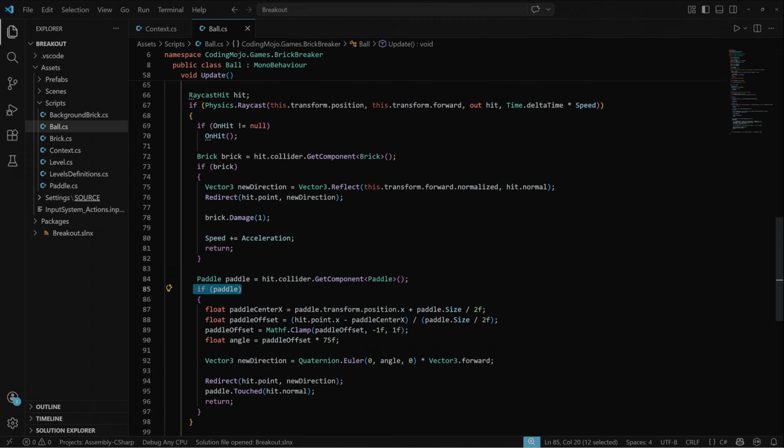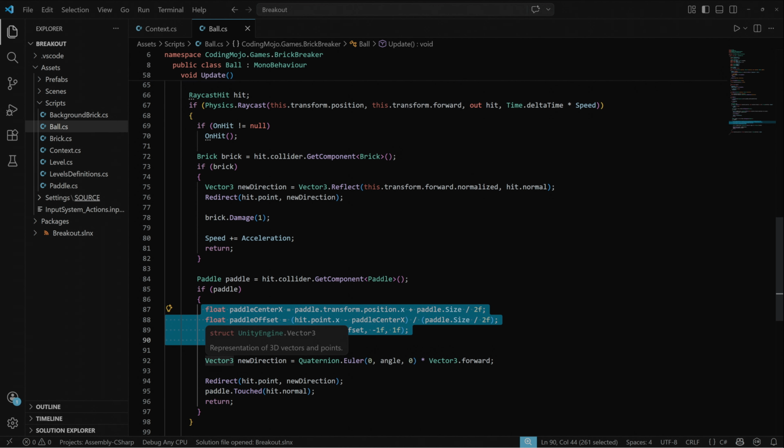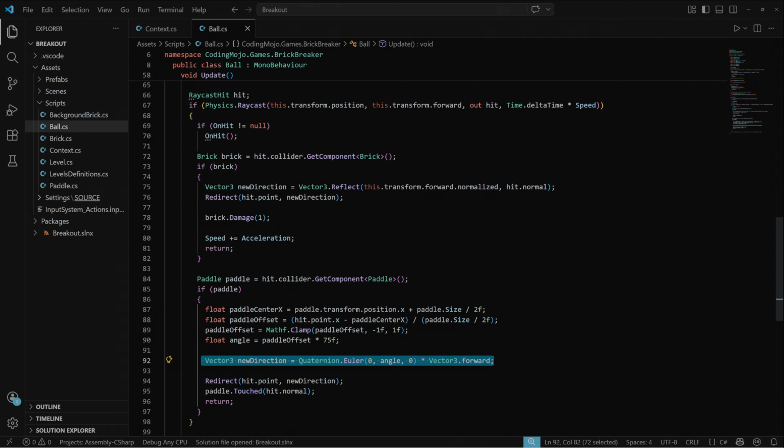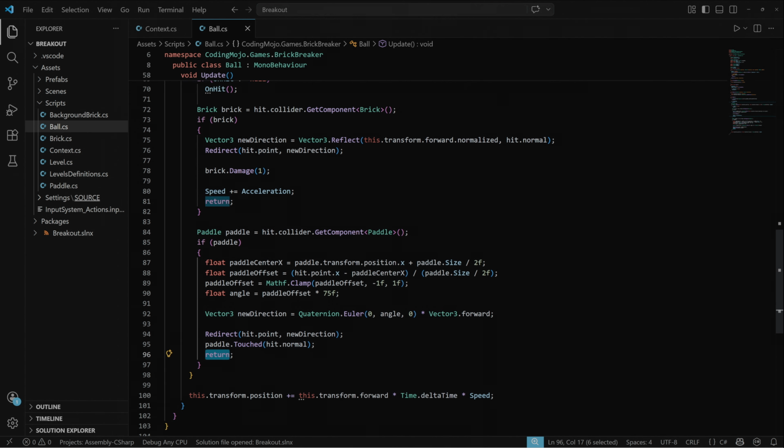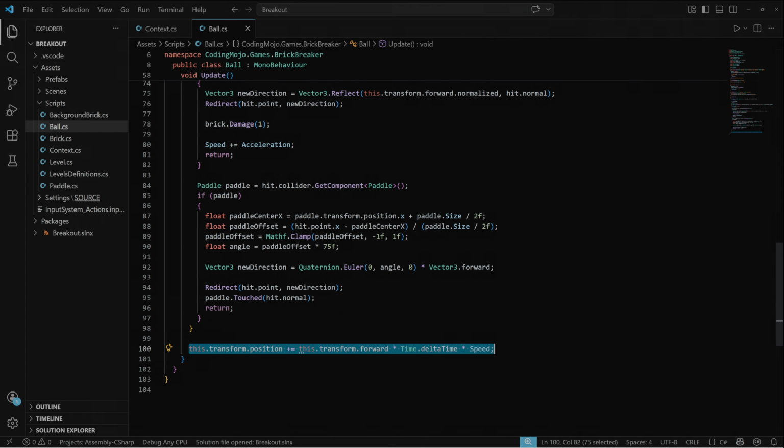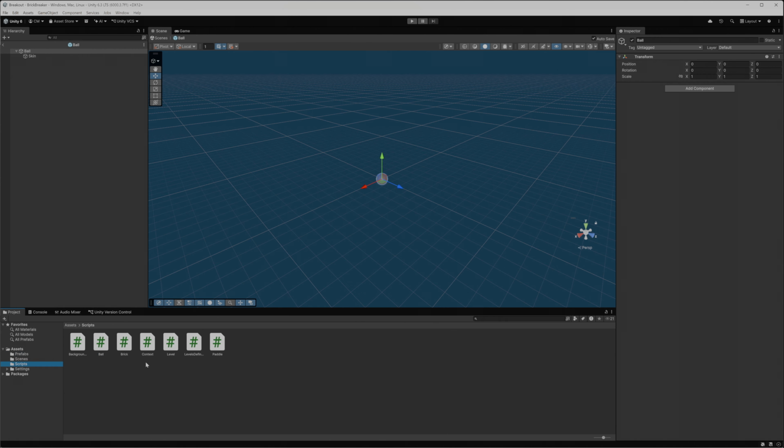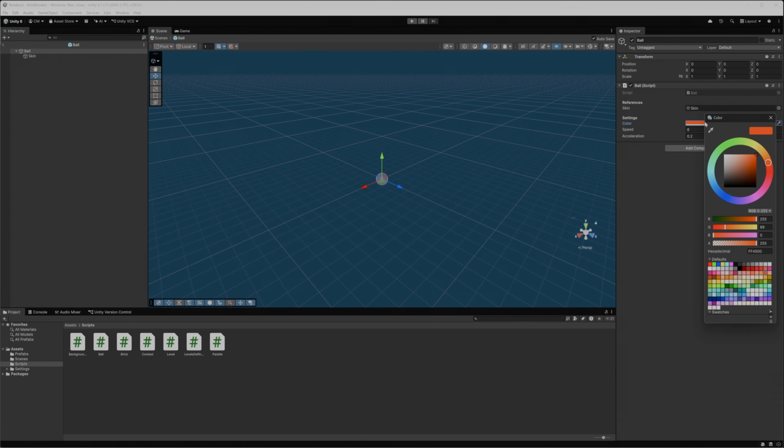If the paddle component exists, the ball also bounces. But in the case of the paddle, we want the redirection angle to depend on where the ball hits the paddle. The closer to the center, the more vertical the redirection. The closer to the edge, the stronger the angle. Retrieve the new direction as a vector, redirect the ball, and call the touch function of the paddle. The function can stop here. Move the ball forward.